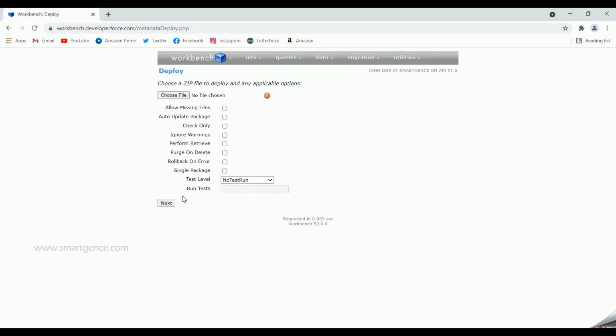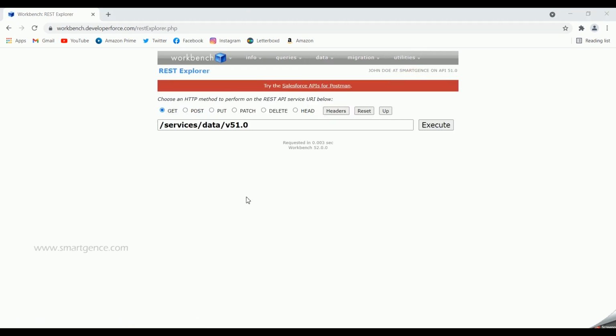And upon this, we will be able to deploy the package into our Salesforce. Similarly, we can also retrieve it. And then comes the utilities, and in utilities, the REST Explorer is what we have seen. As we have seen in the presentation, REST Explorer is where we could run the API calls to obtain the response and check the data on it.